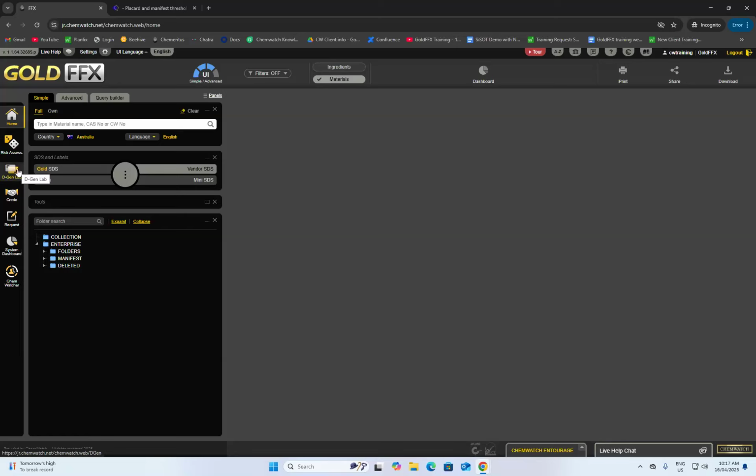You can also create QR codes. So for example, when you scan them, it will give you a link either to the vendor SDS, or you can actually create a folder QR code, or what we call a chemical advisory safety report.